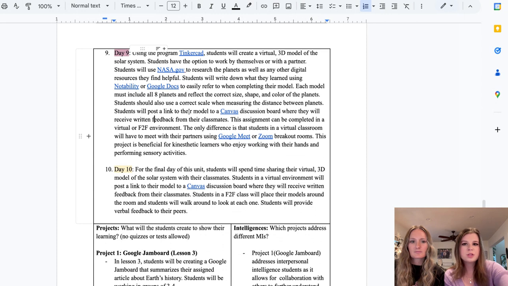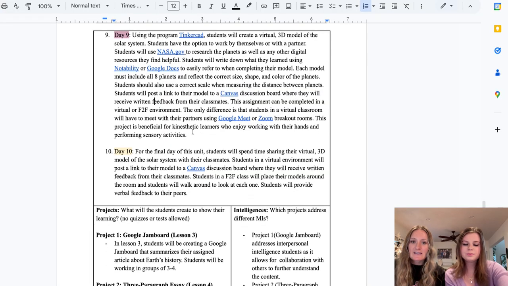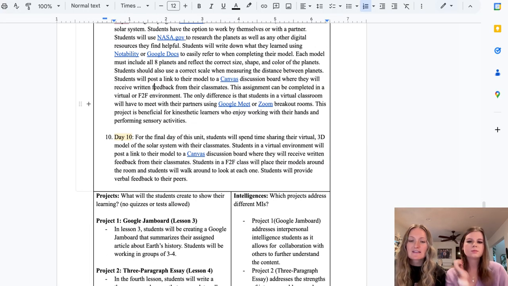They'll write down their notes using Notability or Google Docs while completing the model, and then post their model to a Canvas discussion board. Great. And then day 10, our final day in this unit, this is when the students will really get to show what they've learned so far.